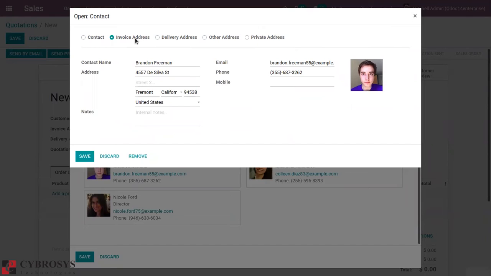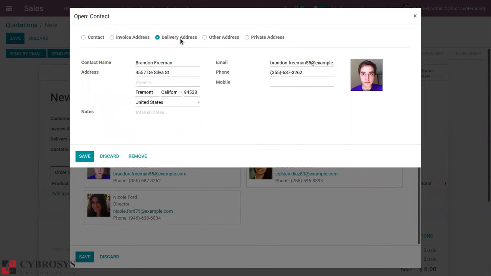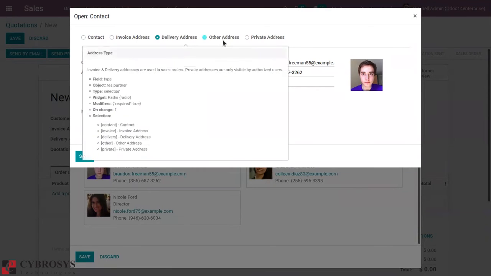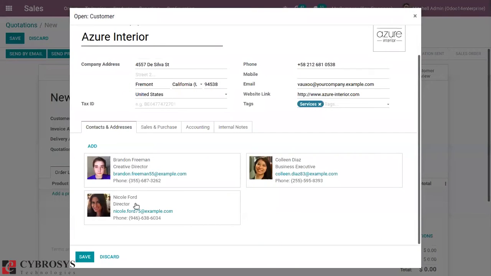So we can set an invoice address here, and the invoice can be delivered to this address for this customer, and using this delivery address, we can deliver the products to the customer at this address. From here we can change the address, contact name, everything, and we can also add other addresses and a private address. So we can modify the customer details from here.